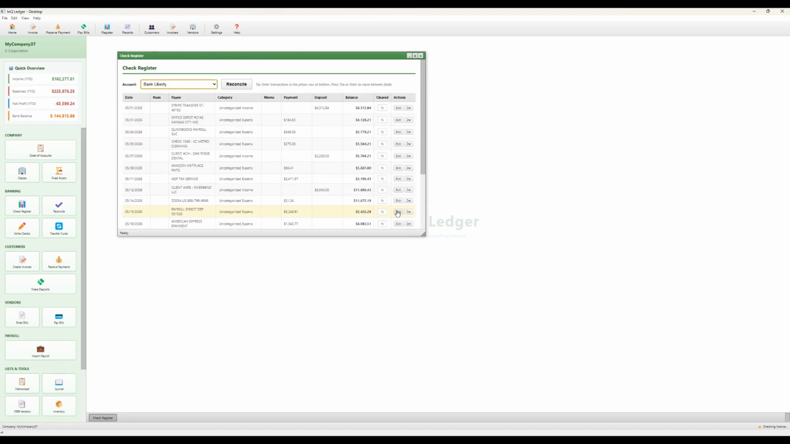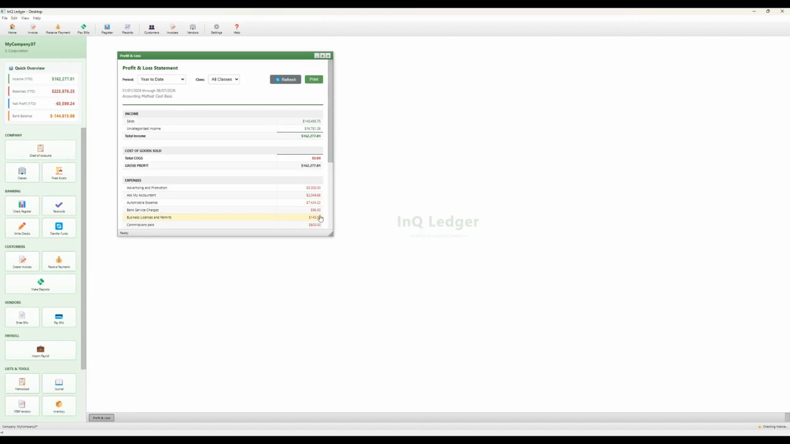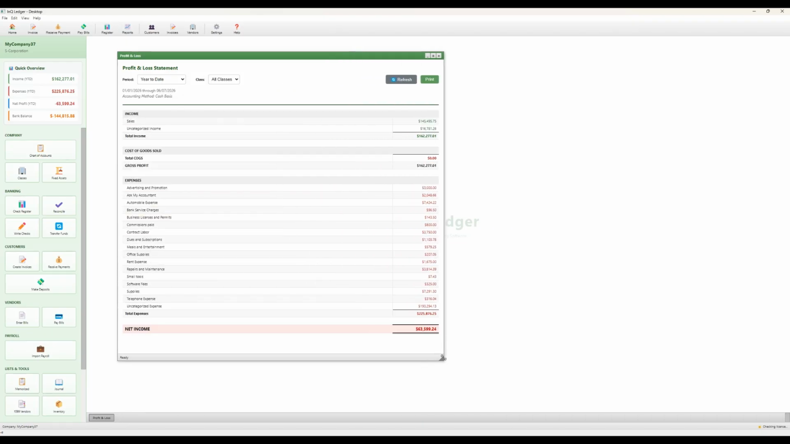And there you go. Now these are all uncategorized because I used sample data, things that I don't have set up on the chart of accounts yet, so that's why these are uncategorized. Now we have our profit and loss reports. Shows you everything so far.